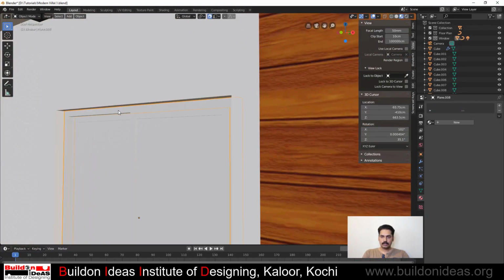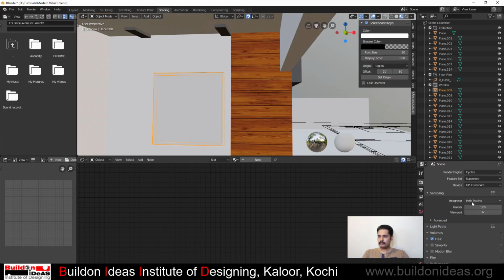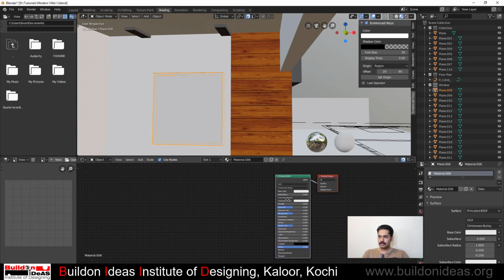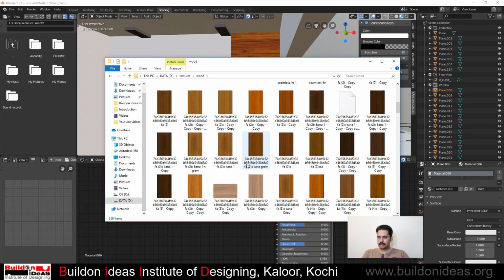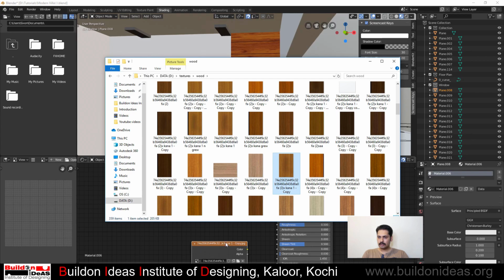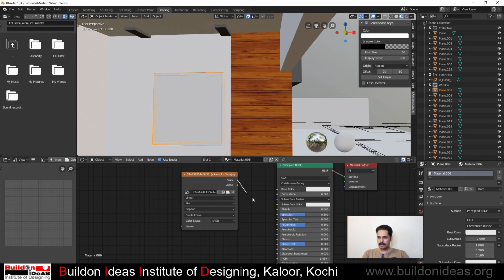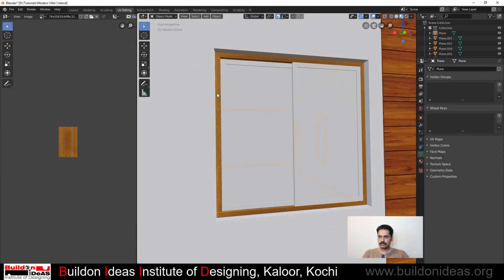So I'll just select that and I'll go to the shading mode again. We have not applied any materials, so what we do is go to materials and then apply new. So you have this, and then go to materials once again, apply some wood on that. Okay, I'm going to use this wood. I'm just dragging it to the base color. You have to use the specular, and then slightly increase the roughness.